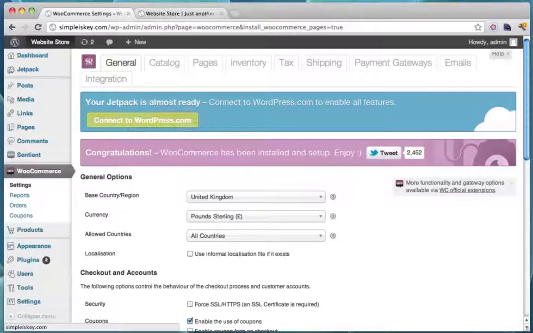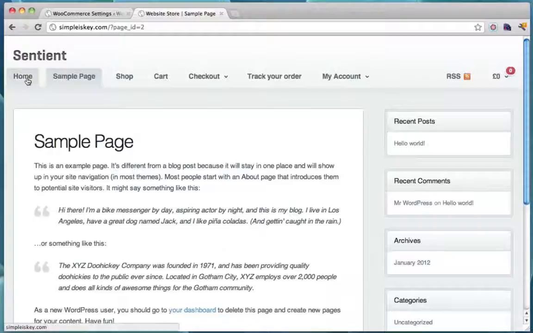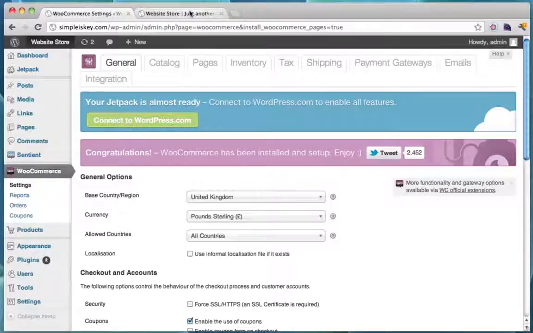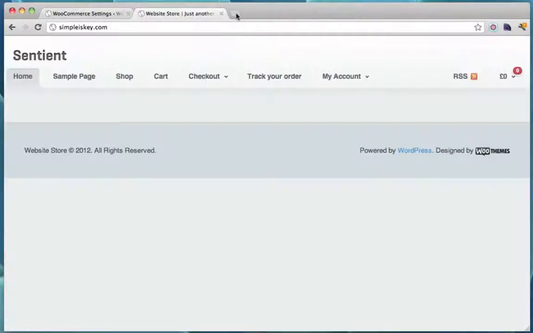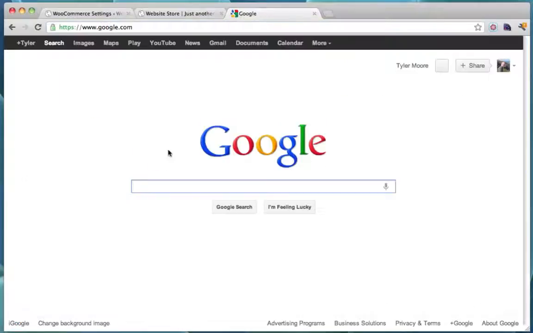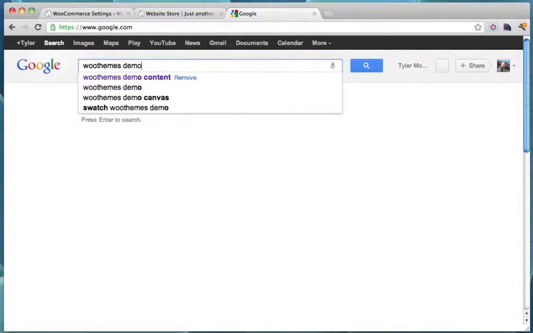Now, if we look at our website, we'll see that it doesn't really have any content in it, except for the sample page. So what I want to do so that the website looks full and so that all we have to do is replace the data instead of knowing where to put everything is I want to install the website demo data. And you can get that by searching in Google, and we'll type in Woo Themes demo content.